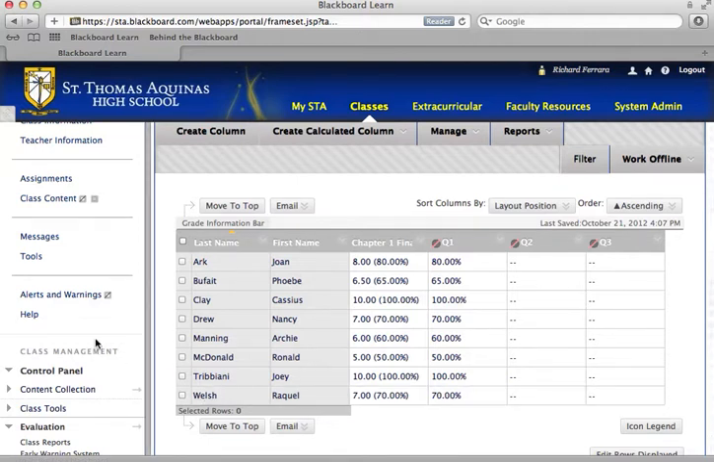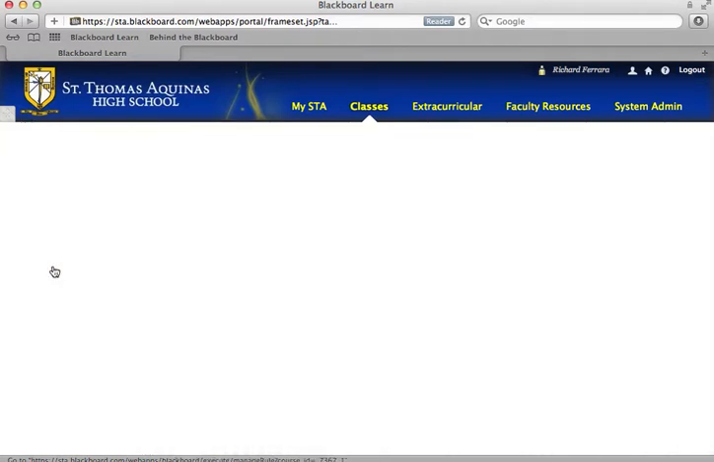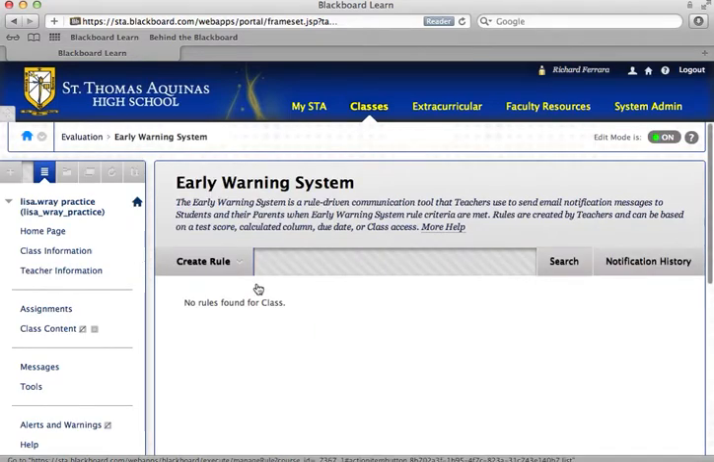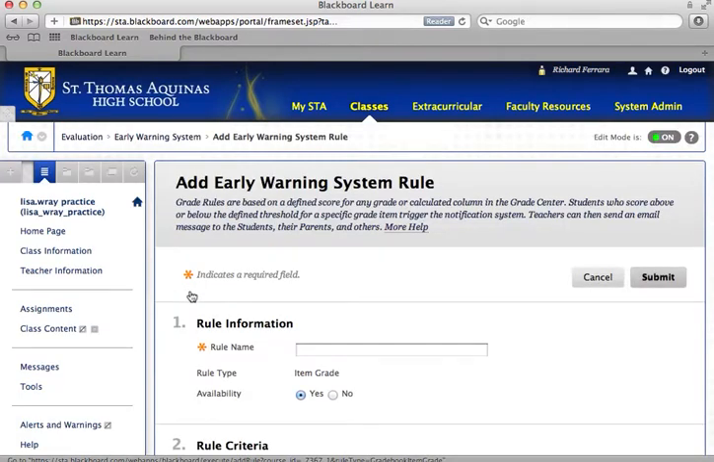So now that we have the grade center with some grades in it, we'll go to the early warning system, which is in the class tool under evaluation, and it's titled the early warning system. And you can see we don't have any rules set up for this course. So we can create a grade rule, and we're going to call this grade rule deficiency report.